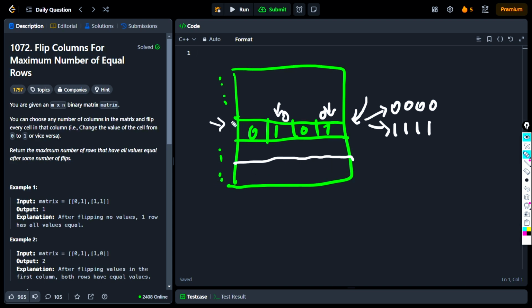Or we might have a row where we have ones, the opposite values. Basically, the corresponding values are opposite. We have 0 here, 1 here, 0 here, 1 here, and 0 here, 1 here, and 1 here, 0 here, right? We have 1, 0, 1, 0.